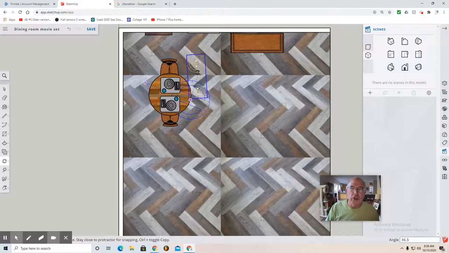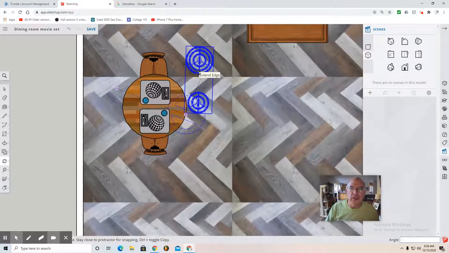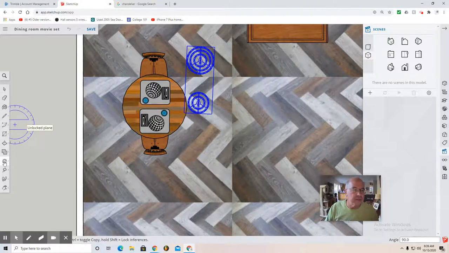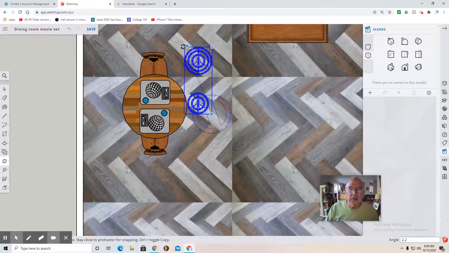I'm going to put the larger of the two chandeliers. And it looks like it's a little off. Try that again. Click. And then click. Let's see if I can snap it into position. There we go. Now I'm going to look at it from front view.